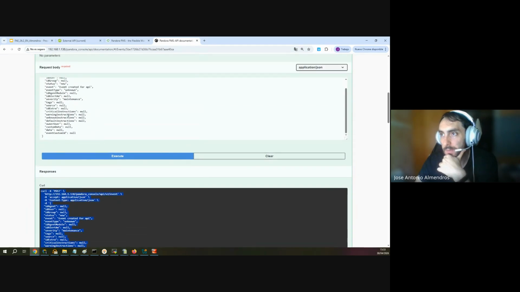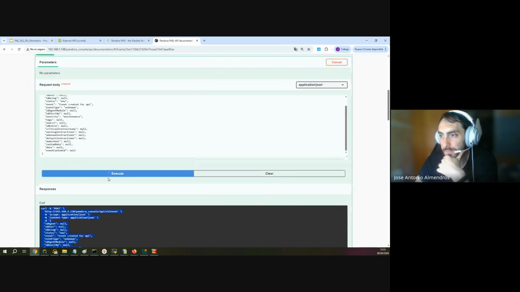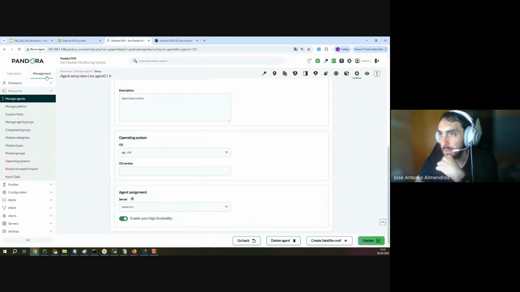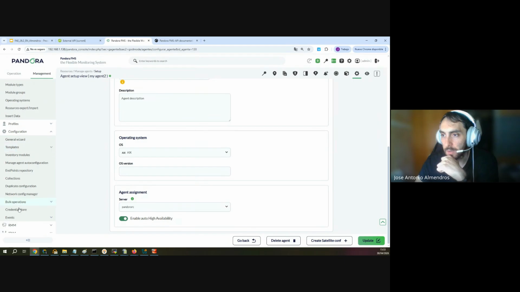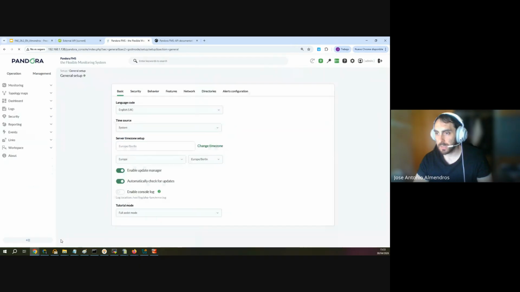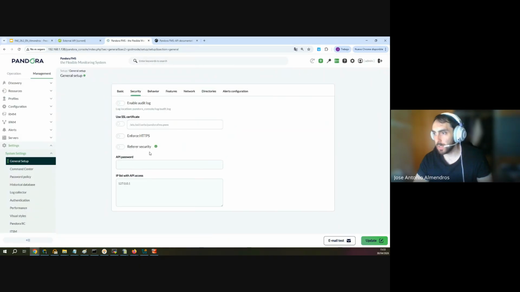Before using API v2, we need to take care of two things. The first one, that we also have to take care of for version one, is to enable here in system settings, security, this API password, because for version one we will need this API password. The API password by default is 1234.